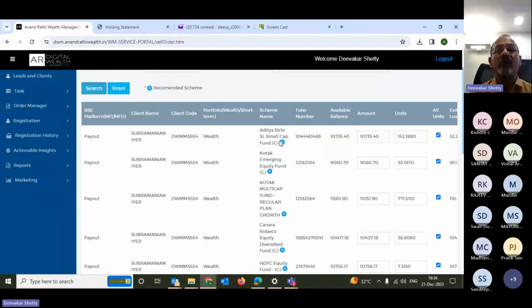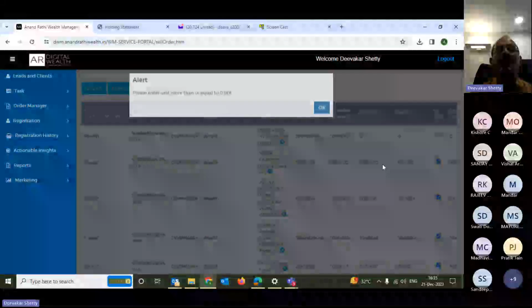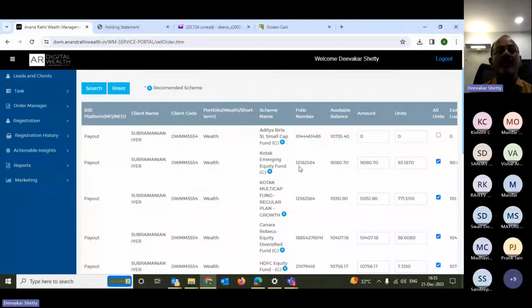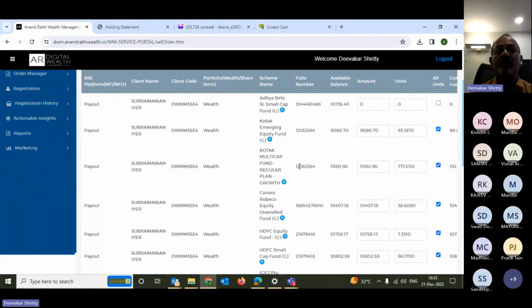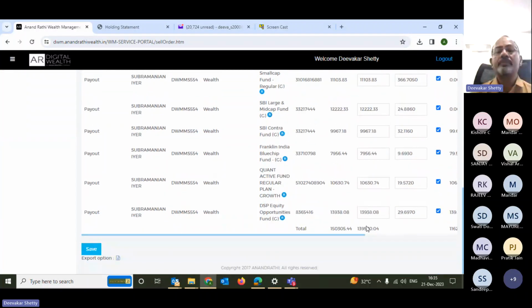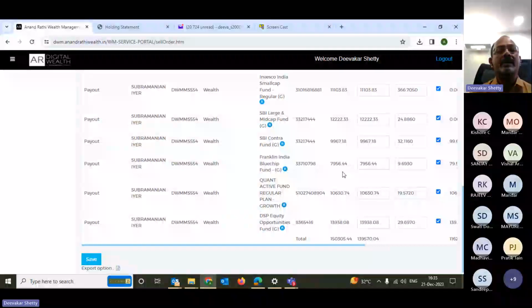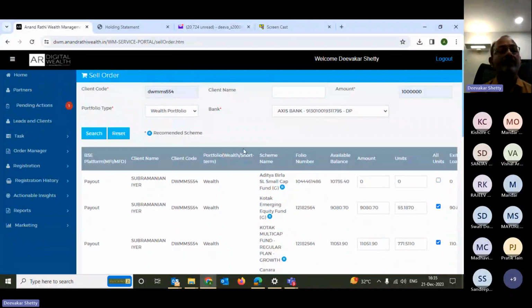Now, if this allocation is done based on the system logic, add logic button. If you say, I don't want to redeem this scheme, I want to redeem another scheme, you can make this 0 and park that investment in whichever other scheme you want. It's your choice. But please ensure that whatever amount you choose, it should match with the total as per the allocation.